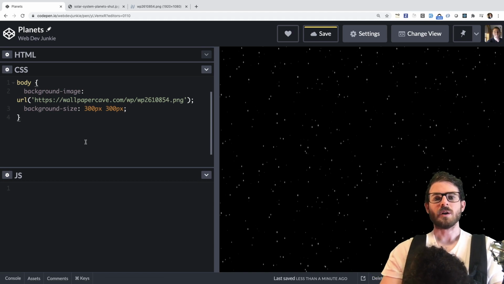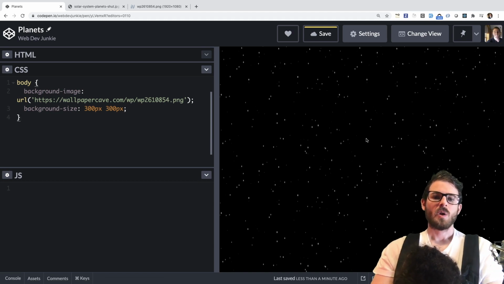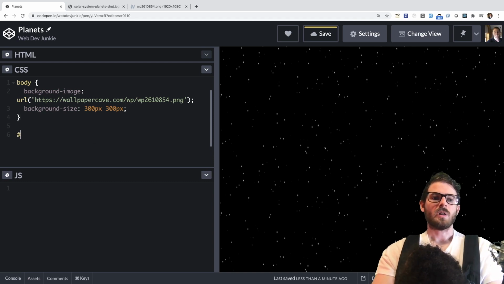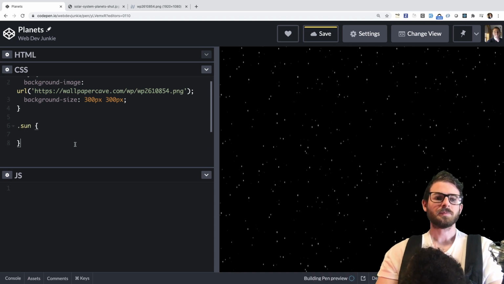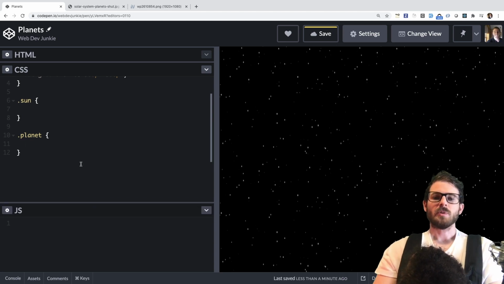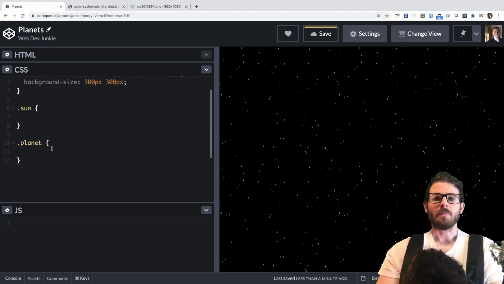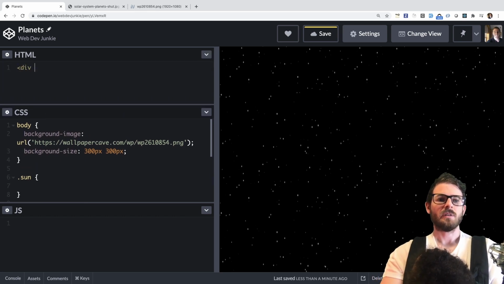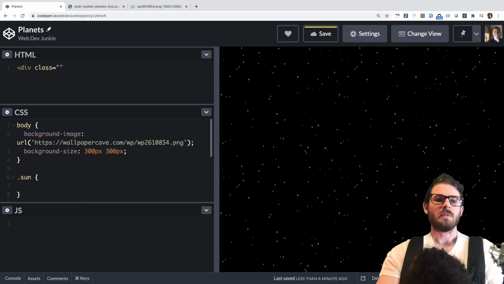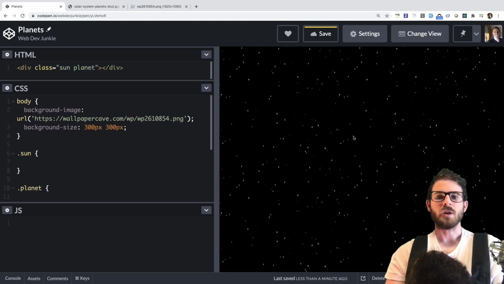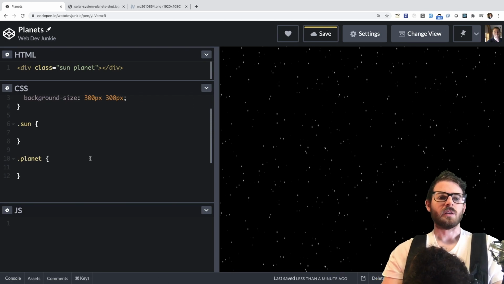Second thing we probably want to work on is if we're doing a solar system, we want the planets to revolve around the sun. So let's make a class and call it sun. I'm also going to make one called planet, which is just going to have the typical stuff you might want for a planet div, such as border radius and rounding and stuff. So right now, let's just add a div here in the HTML, and I'm going to give it sun and planet. And let's see if we can get this to show up as a red star at the center of the screen.